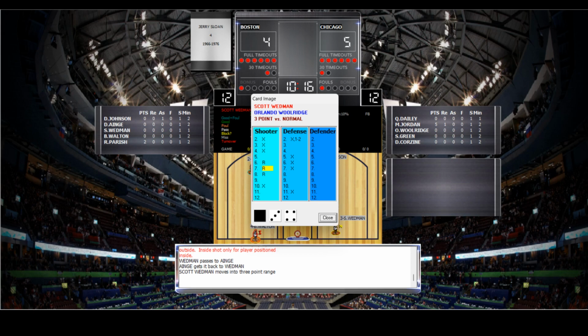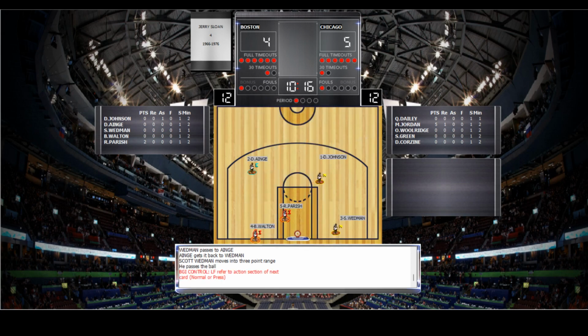That R by Wedman means that he has chosen to pass. He didn't like what he saw. He wants to continue it. So in the game, you would, on the table, flip and take another fast action card and move the 24-second shot clock accordingly. So Wedman's going to pass.